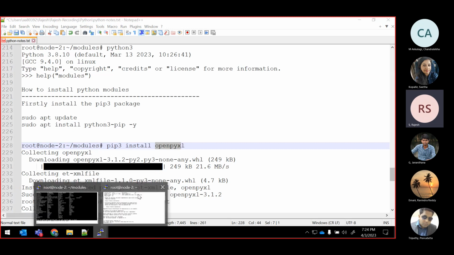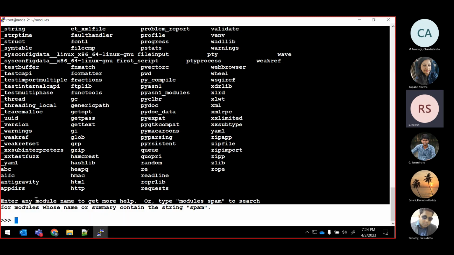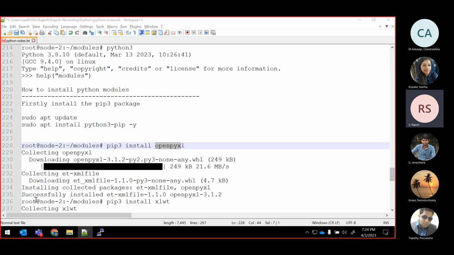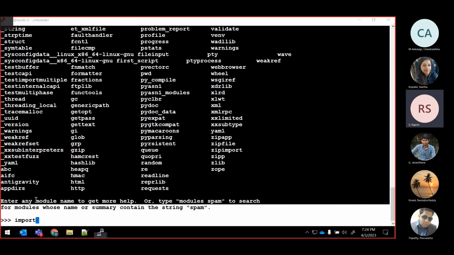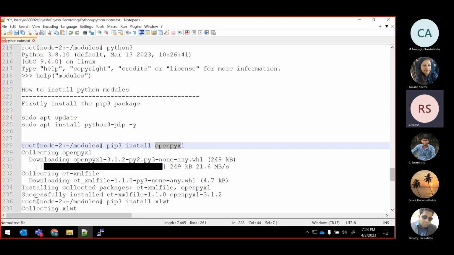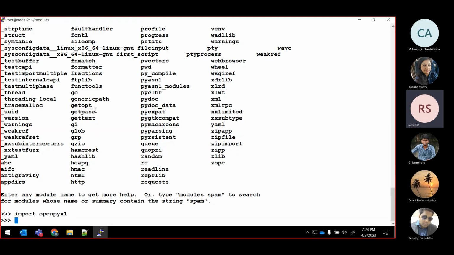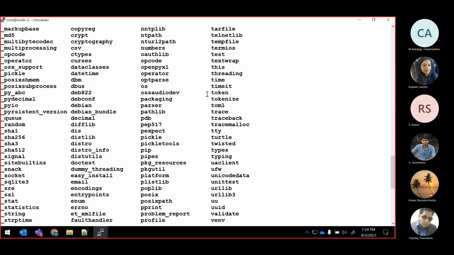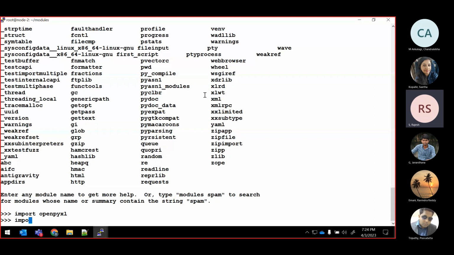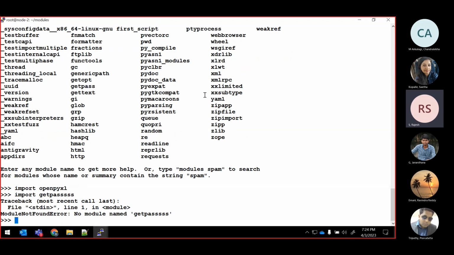Suppose I'm importing some model like openpyxl. It is already there. It is not throwing an error when I'm doing import. It means that this model is already part of it, that I've already installed it, right? Suppose I'm importing some model, getpass something. This model is not there, and you could see that import will throw an error: there is no model with this name. It means that the model is not installed in your system, hence it is throwing an error.